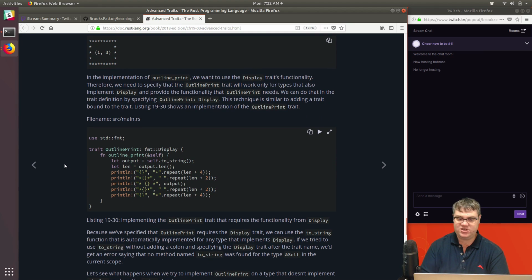In the implementation of outline_print, we want to use the Display trait's functionality. Therefore, we need to specify that the OutlinePrint trait will work only for types that also implement Display and provide the functionality that OutlinePrint needs. We can do that in the trait definition by specifying OutlinePrint: Display. So basically saying the type of OutlinePrint is Display. I mean, that's sort of what the syntax looks like. This technique is similar to adding a trait bound to a trait. Listing 19-30 shows an implementation of the OutlinePrint trait.